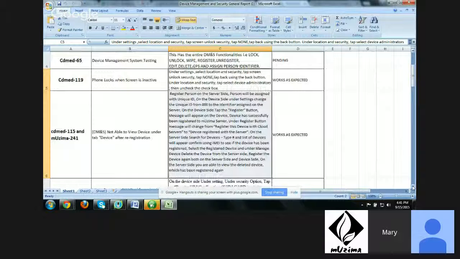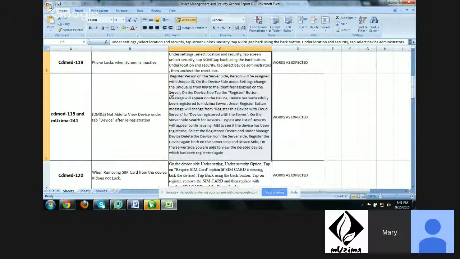So we have another one, submit 115 and mUzima 241. The device management not able to view device under device. So we've seen we are able to view this device under the device tab on our demo earlier. So this is basically what you're supposed to do.